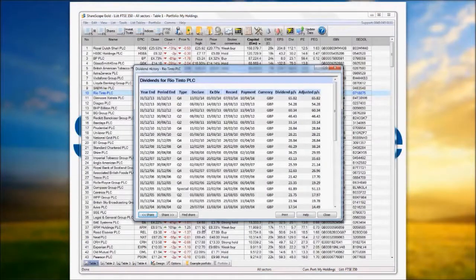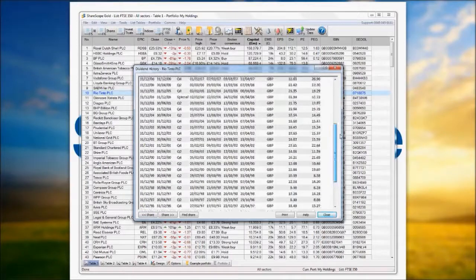Just going to close that, just to reiterate that one. Right click, Shares Dividend History.